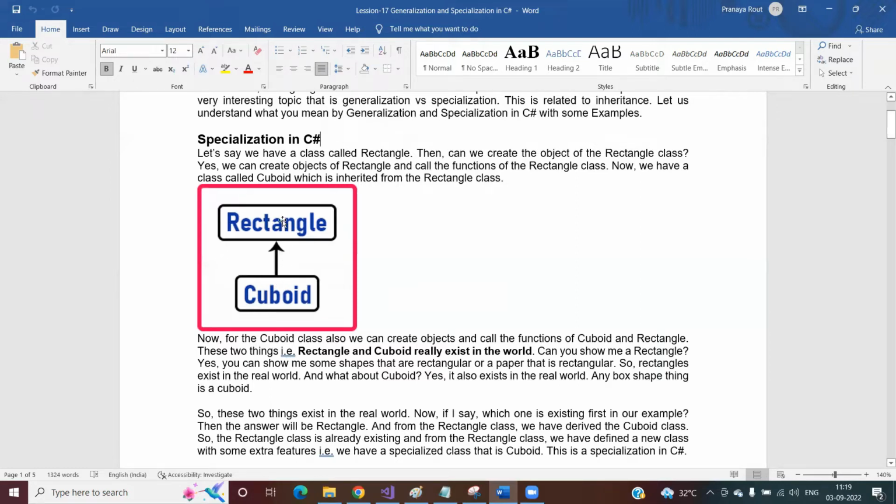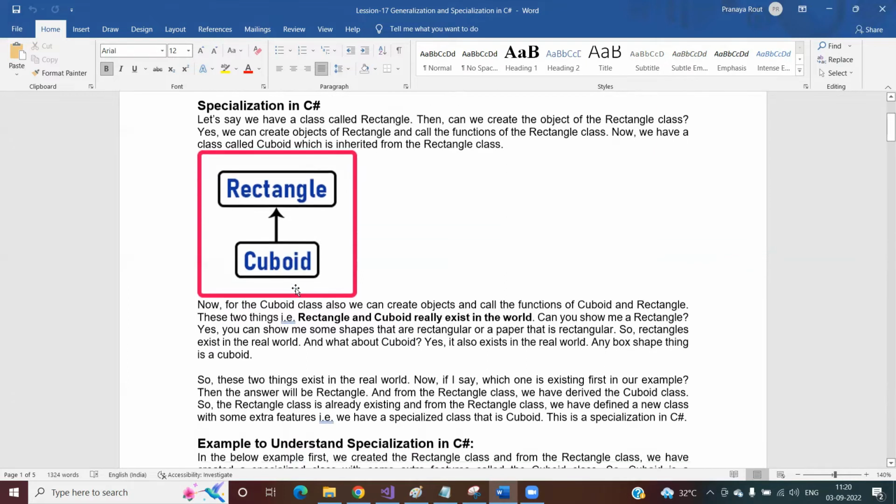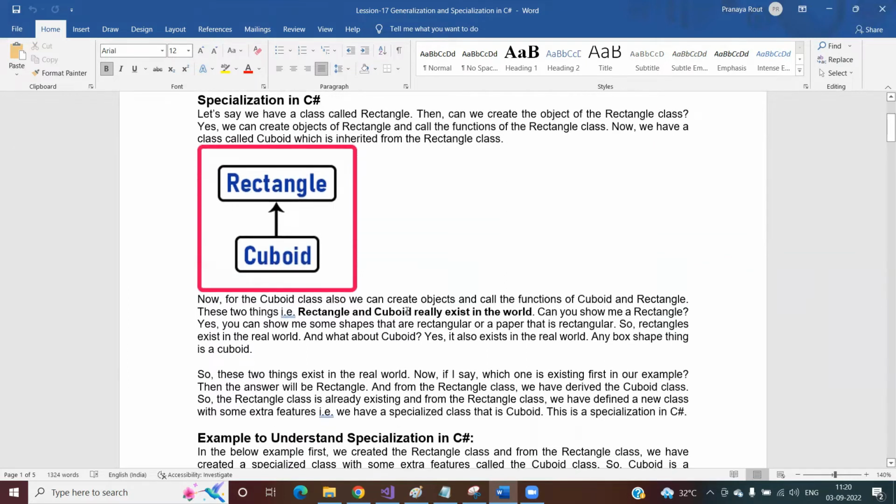You can see this is your Rectangle class. This Rectangle class has some data members and member functions. Using that Rectangle object, you can consume them. Then you are creating another class, Cuboid, and this Cuboid class is inherited from the Rectangle class. Now using the Cuboid class, you can consume the members of the Cuboid class as well as the members of the Rectangle class. So these are two things, Rectangle and Cuboid.